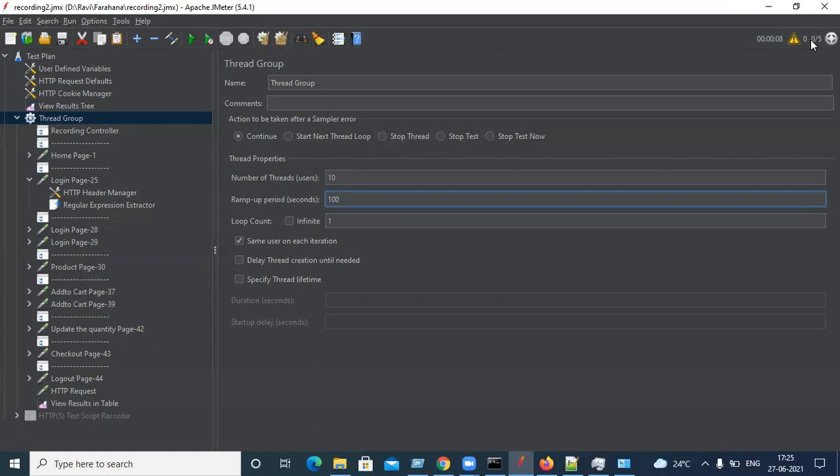Okay. So now clear, right? Difference between users and ramp up. Okay. Next, loop count. Loop count is nothing but for every single user, how many times you want to repeat the same test. So let's do with one. Let's give one here and we'll test. It means for every single user, it will repeat this number of times.